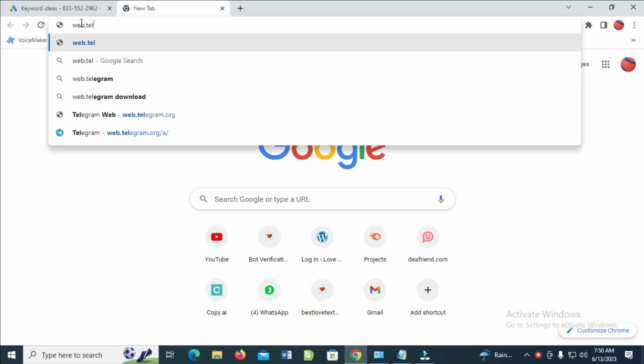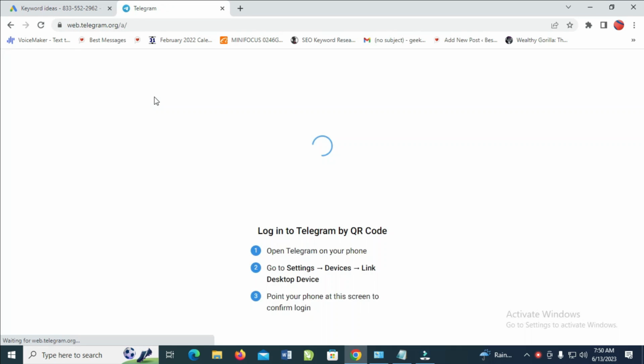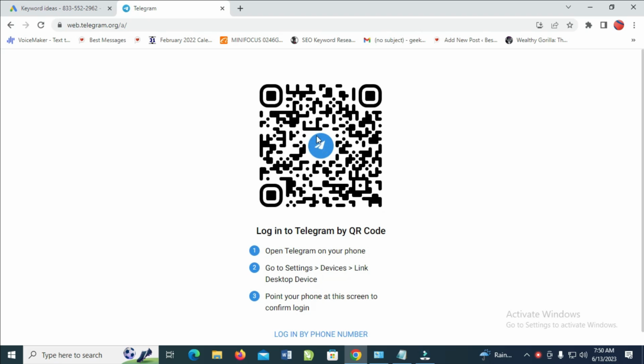web.telegram.org. As you can see right here, web.telegram.org. So click on it to continue. When it finishes loading, it should bring out this page right here and a QR code, which is still loading. As you can see, here's a QR code right here.